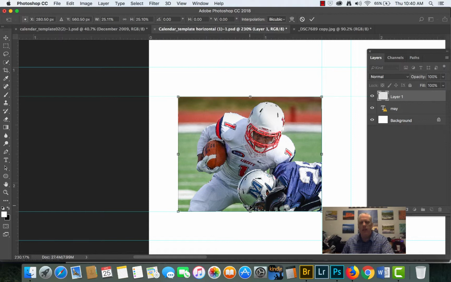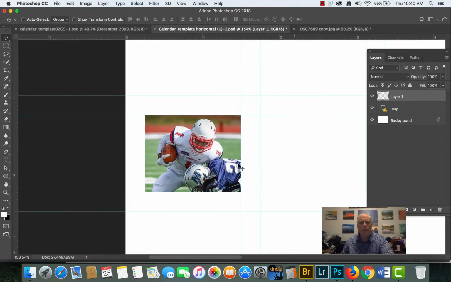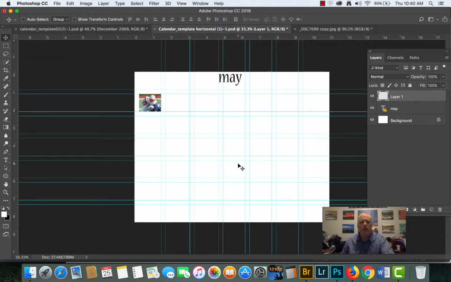Now we need to press Enter or Return after we're done sizing it. And then our handles will go away. So Photoshop won't let you do anything else until you press Enter or Return and get out of the Free Transform mode. There, now our photo is placed. So we've got photo number 1 in place.